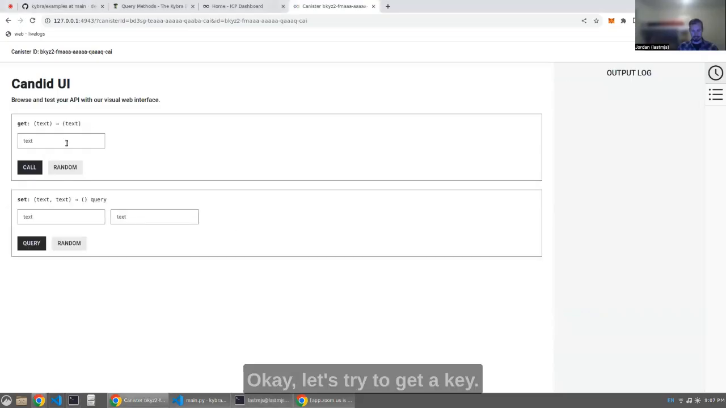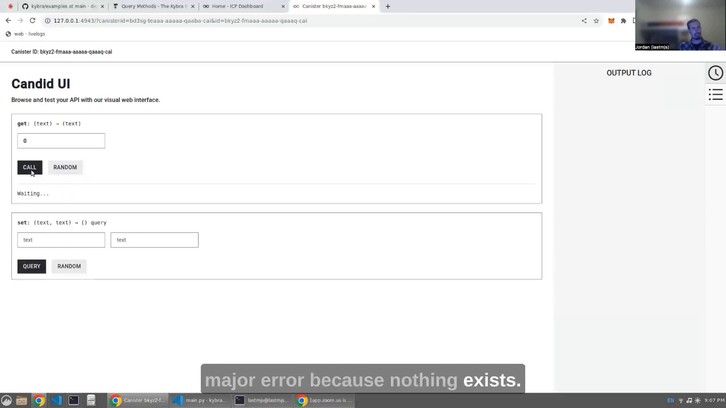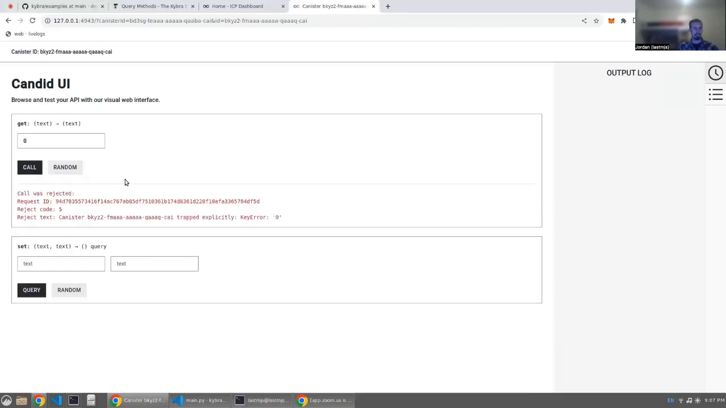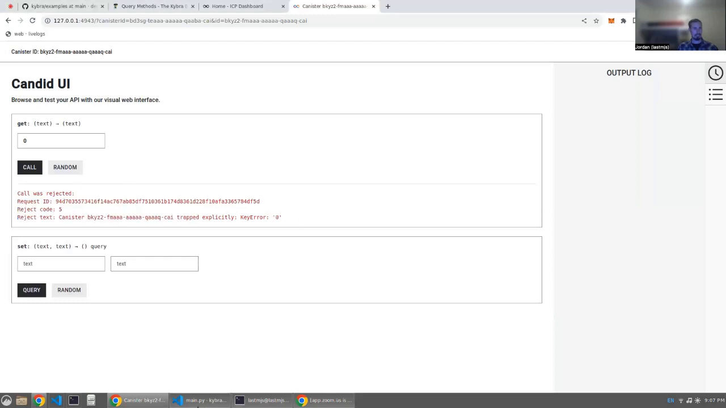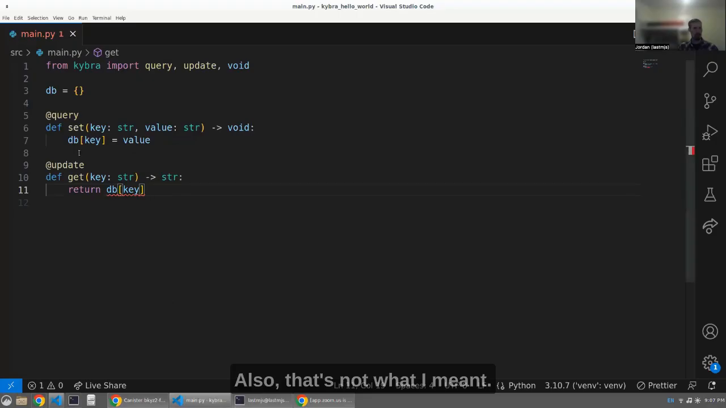Okay, let's try to get a key. This will probably return a major error because nothing exists. Yep, key error. Oh, also, that's not what I meant. I meant for this to be a query. It'll work the same though, basically.